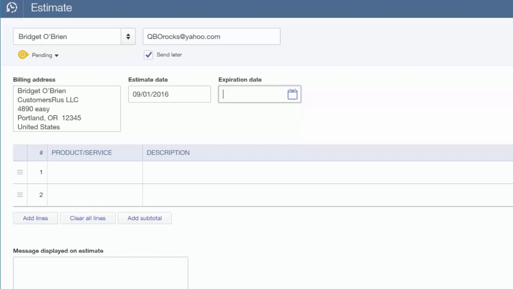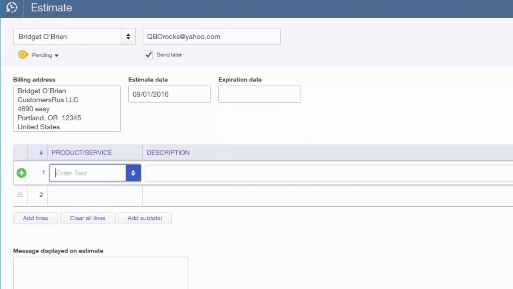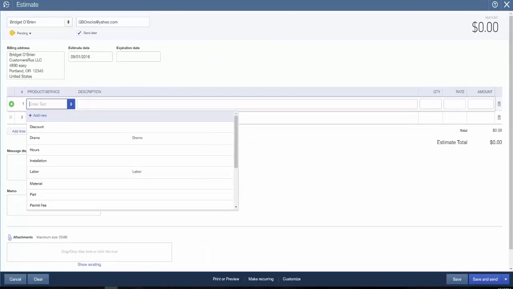Products and services. In the body of the estimate, you want to go ahead and select the products and services that you're providing an estimate for. So you can click the drop-down list to select the products or services that you want to provide the estimate for. If you have not set up the products and services information yet, you can do so by clicking on the drop-down arrow and go ahead and selecting Add New.